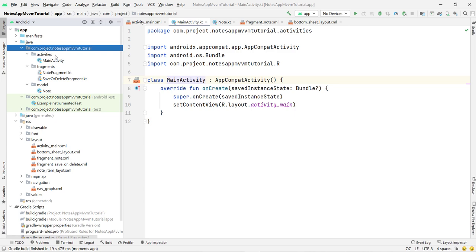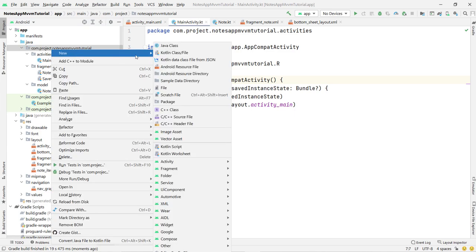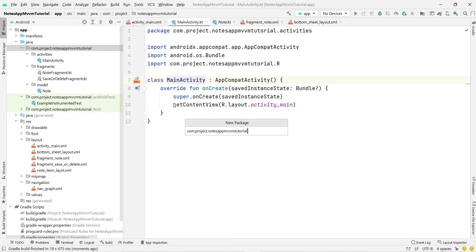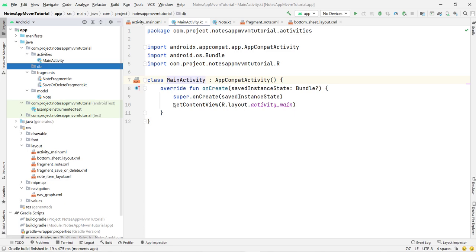Now let's create a package for our database. Right click on the package name, then New, click on Package and give the package name db. You can give any name. And one more thing, if you are following this pattern, this is the best practice for making any kind of Android project.